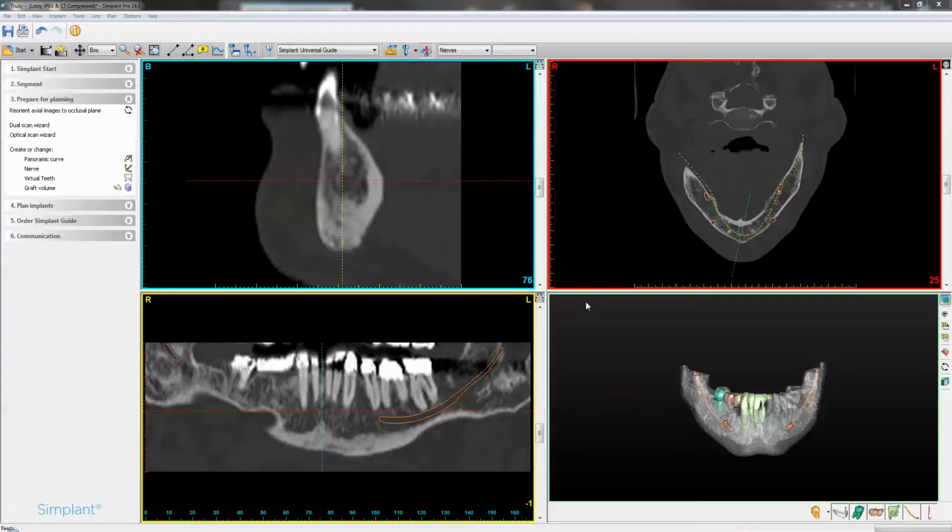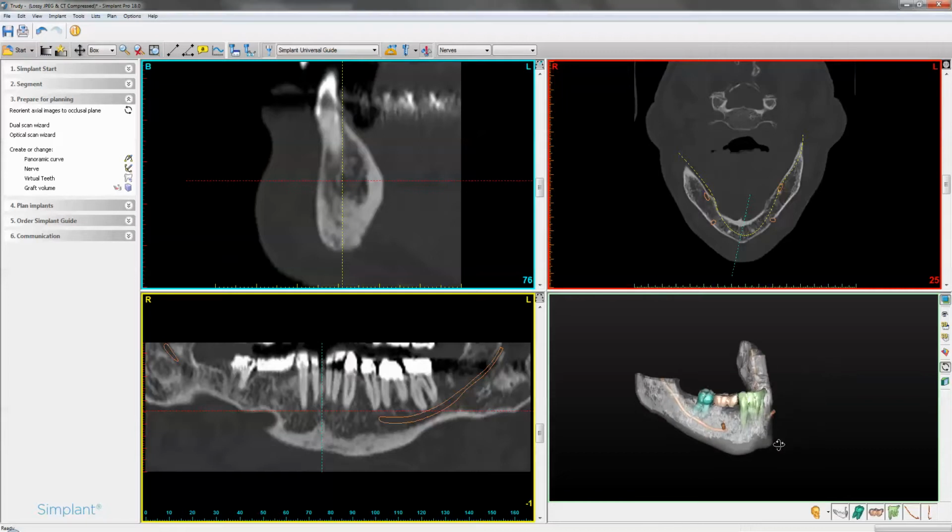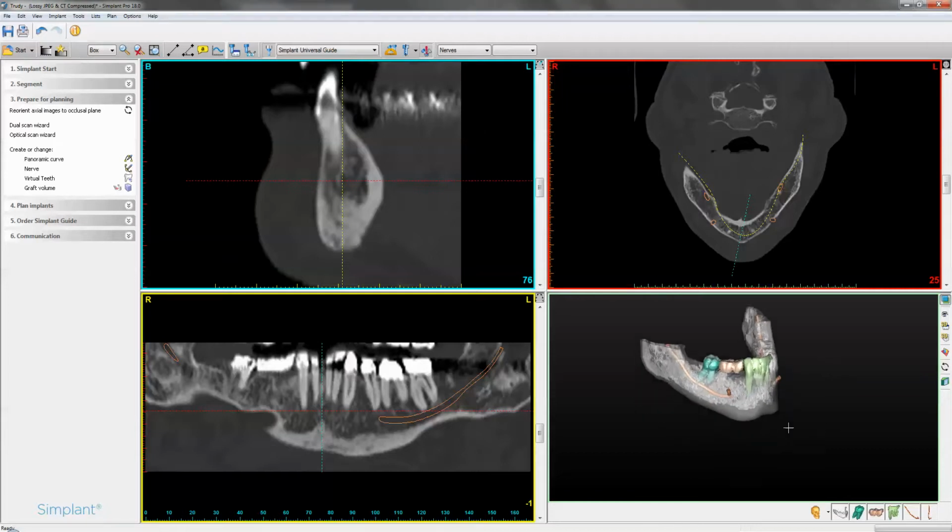Hello everyone, in this video tutorial I'll be covering virtual teeth. So I'm just using one of my existing projects that I had prepared earlier.